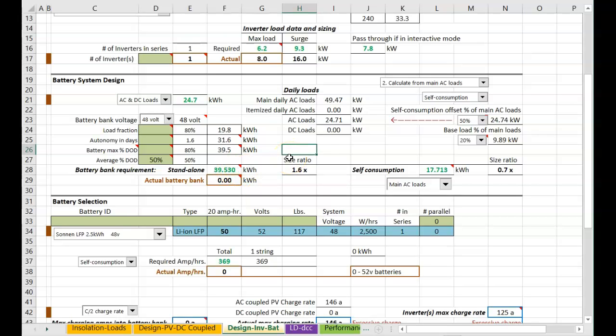Now that's for a standalone type of operation. If we're looking at self-consumption, we slide over to the right-hand side, and we see that it's telling us if we want to operate as self-consumption, primarily, not as an off-grid system, but as self-consumption, we only need to have 17.7 kW, or kilowatt hours of energy storage. So that's what we're designing.